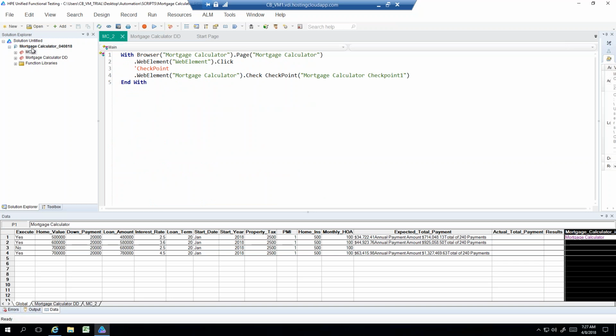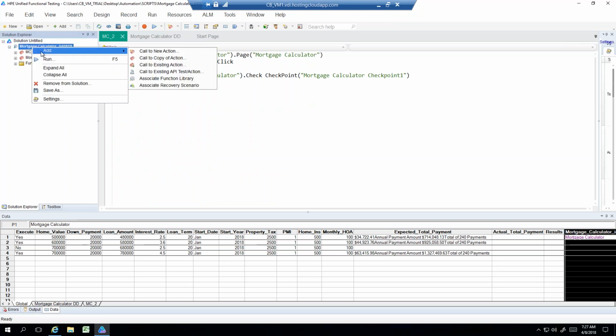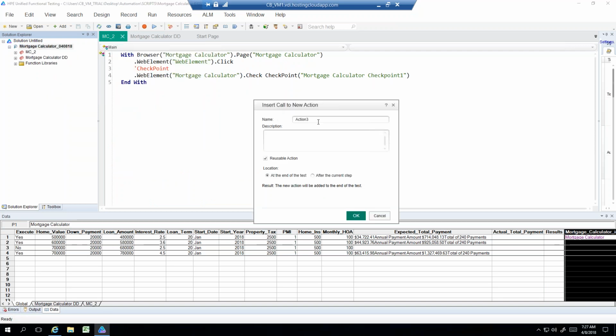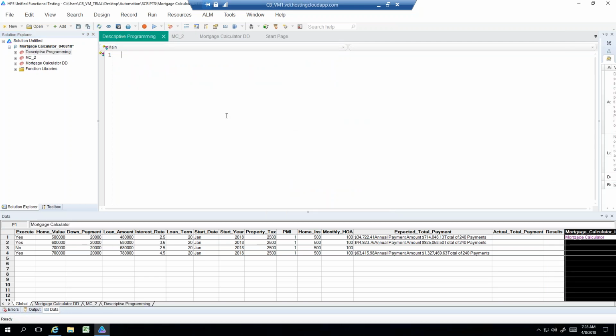So we did that. Let's create another function, and this time we'll do descriptive programming. Just name it Descriptive Programming. This time we know that we can use the object repository, and we can share the object repository and reuse it. But what if we completely avoid the object repository and come up with descriptive programming?